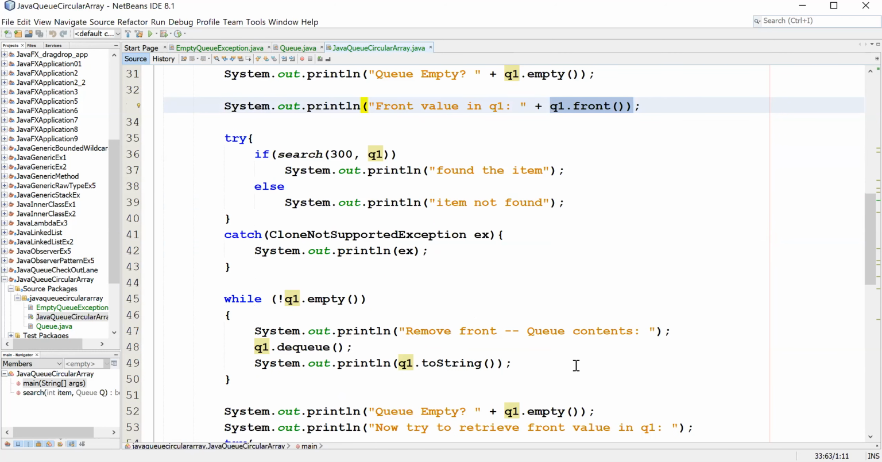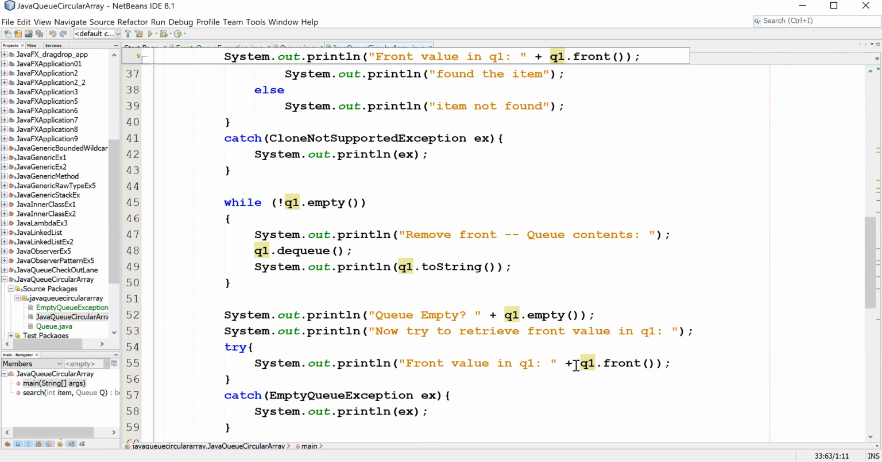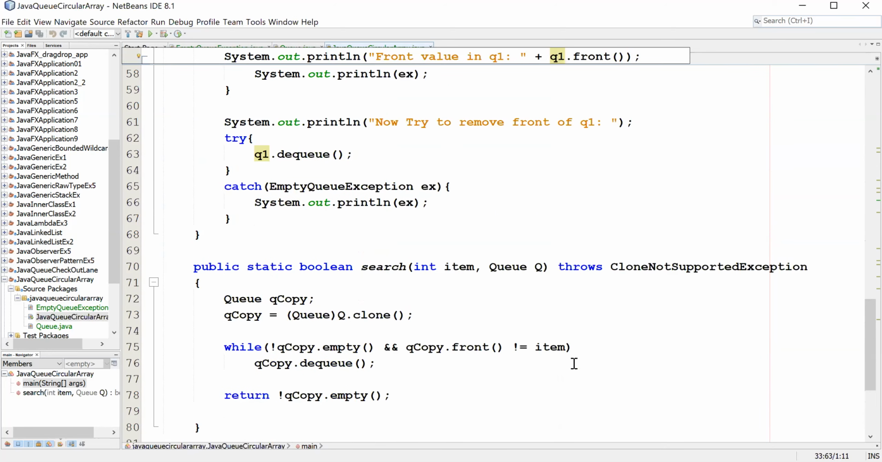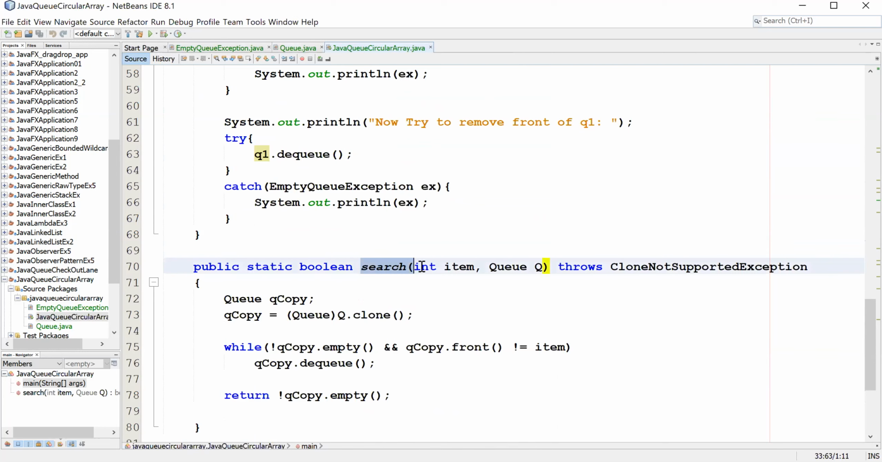And what is the next one, let's see. Over here, I write a function called search. I want to find some item within the queue. And over here, I don't want to change my original queue. So that's why I call the queue's clone function to create a deep copy of the queue. Okay, and then I'm going to search for the item on this clone.